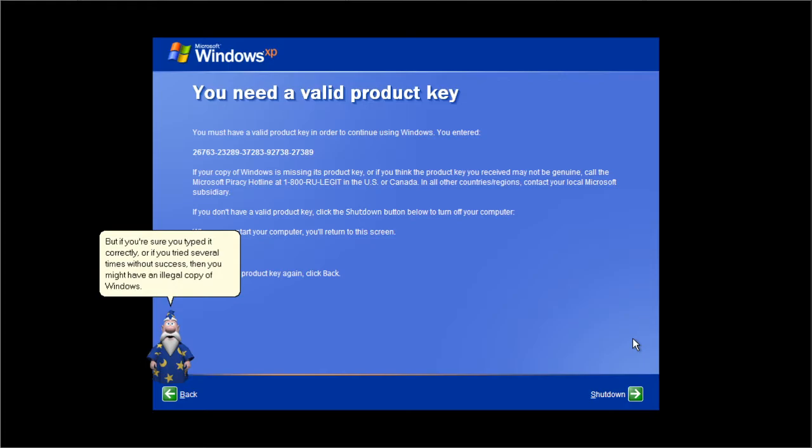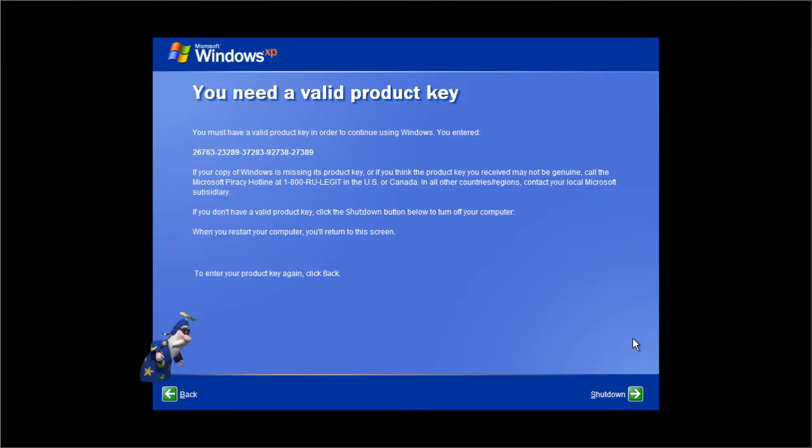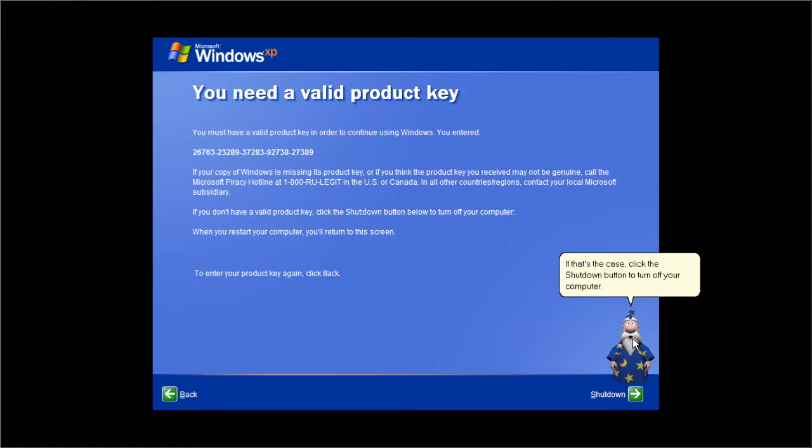Or, if you tried several times without success, then you might have an illegal copy of Windows. If that's the case, click the shutdown button to turn off your computer. Then call 1-800-REGEDIT in the US or Canada. In all other countries/regions, contact your local Microsoft subsidiary office.